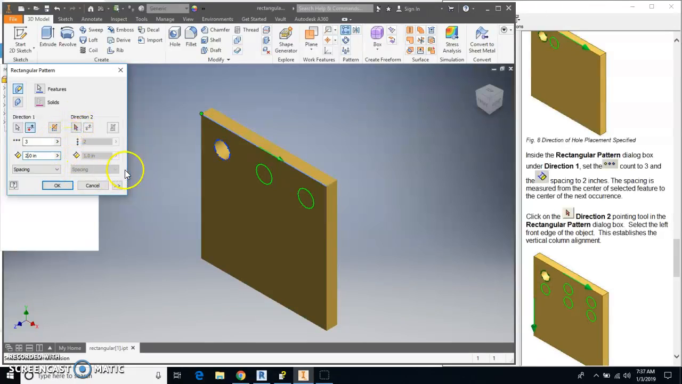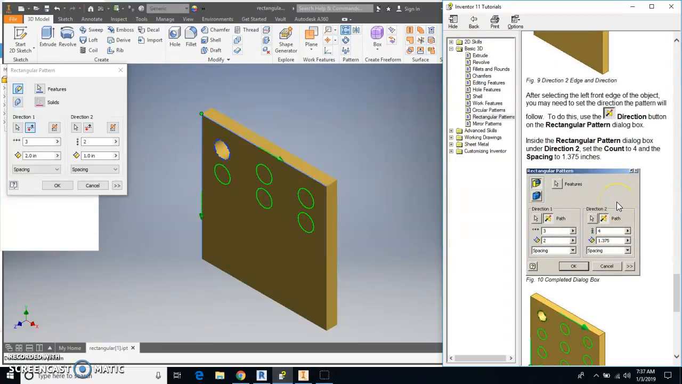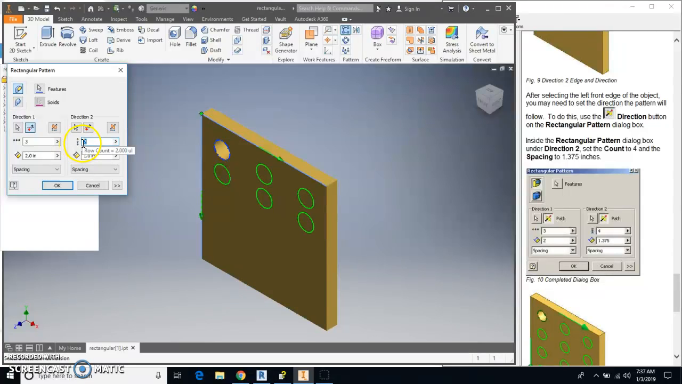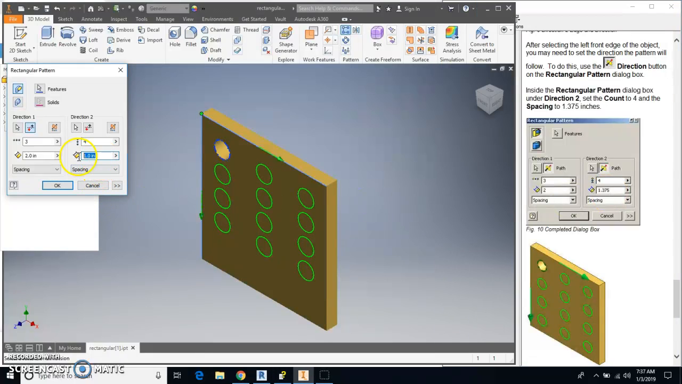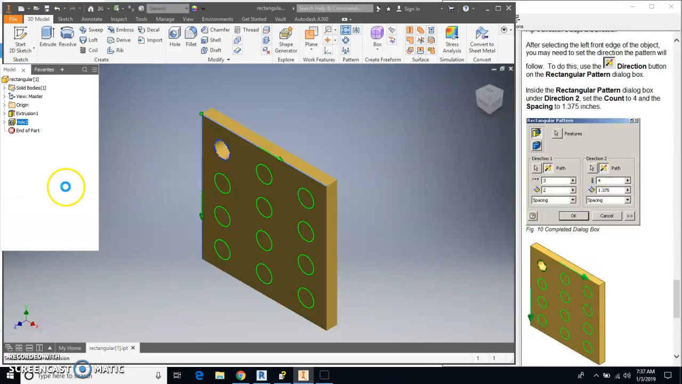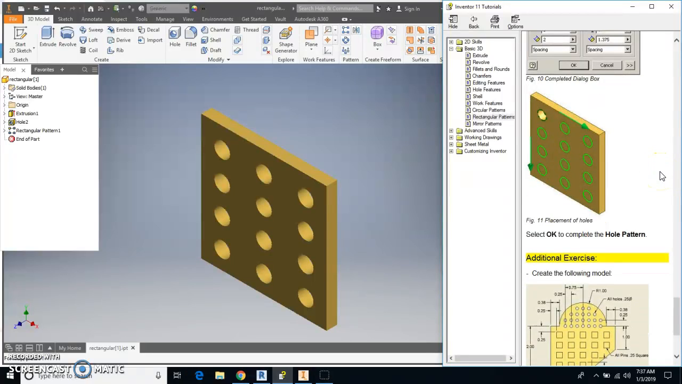I'm going to now put in the information for direction 2. So I'm going to click on the arrow under direction 2. I'm going to click on the line on the edge, and it's going to want to know how many holes I want to put in. So I want to put in 4, and the distance is going to be 1.375. I'm going to say OK. And that is the rectangular pattern tool.